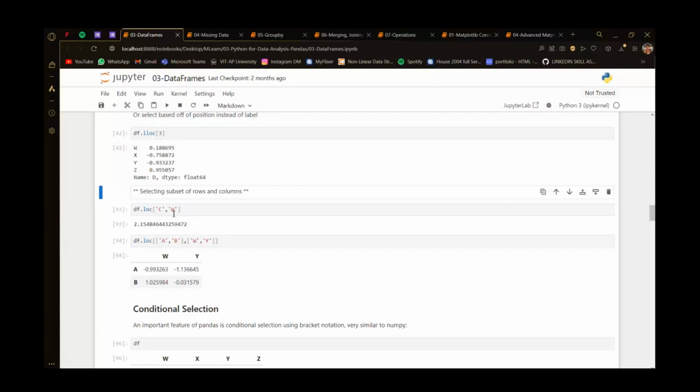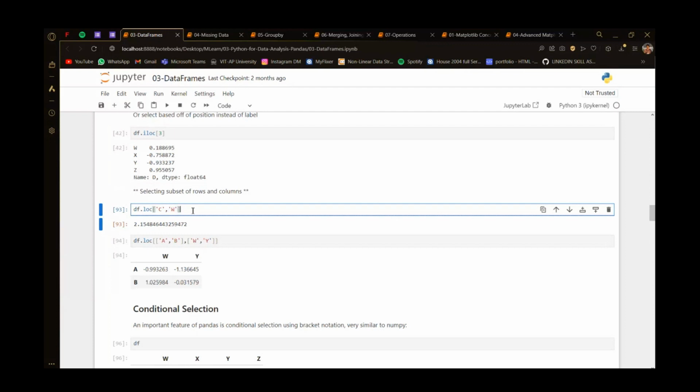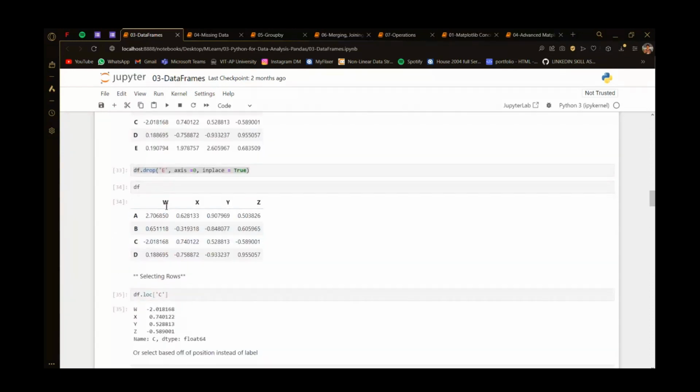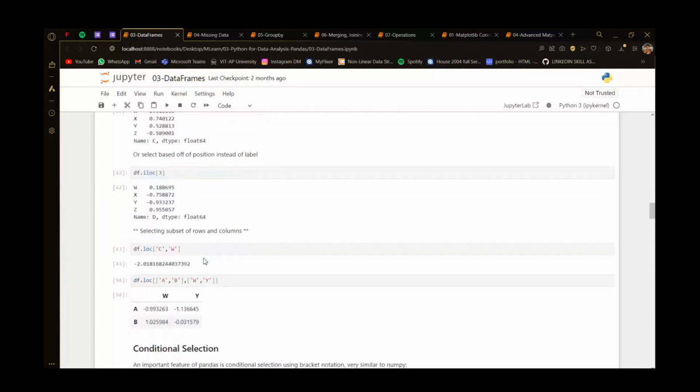df.loc of c comma w. So in row C, column W, what is the value that I have? -2.01816, and I can confirm. -2.01816. There we go. Okay.